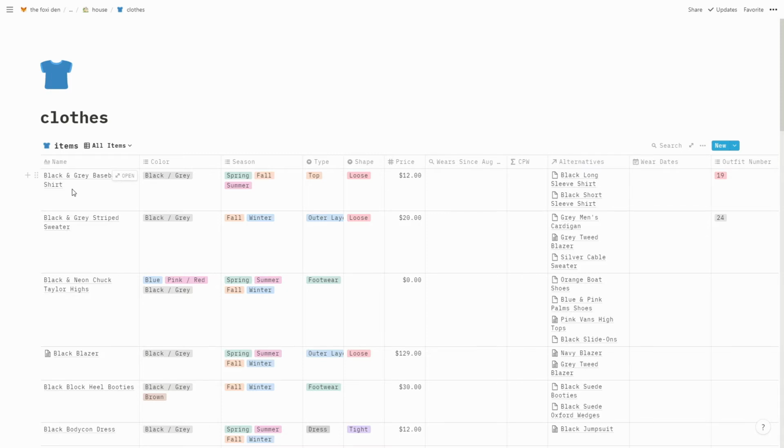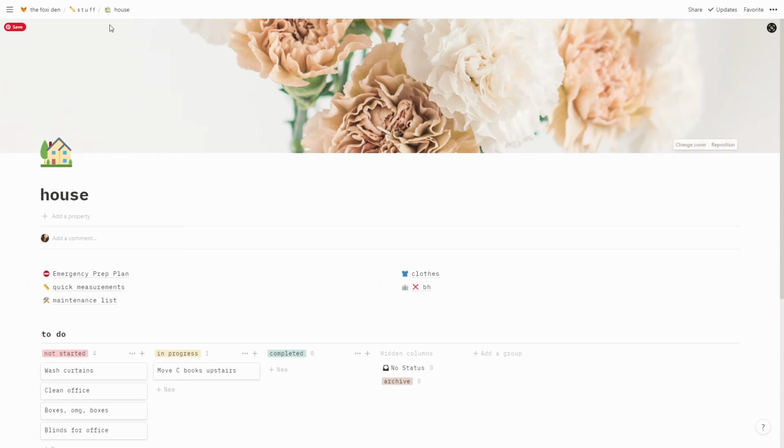So if this black and gray baseball shirt is needing to be washed, and I need to wear something tonight, I can alternate it with one of these. I really like that. So I'm not entirely sure if I'm going to use all of these items, but I really like the idea of it. So I'm keeping it here to go through. So that's my house section.